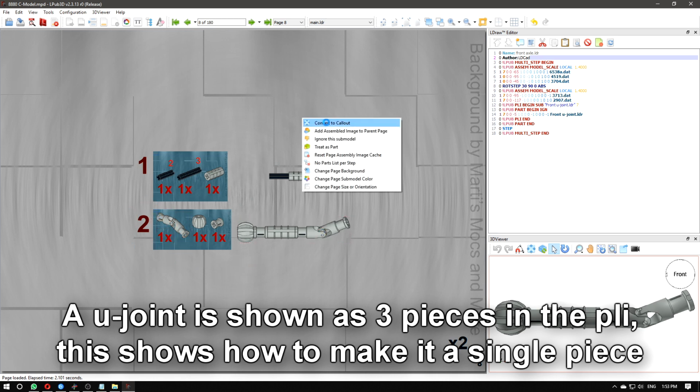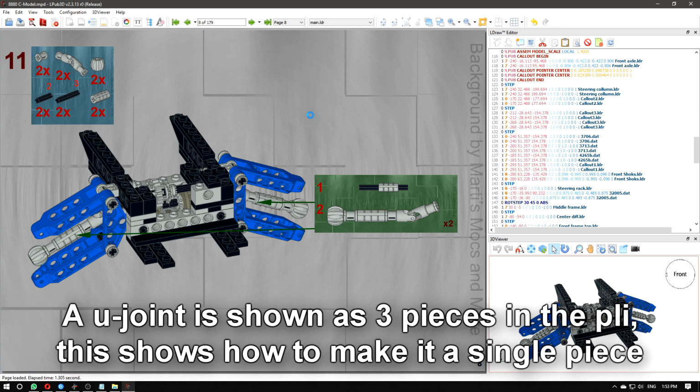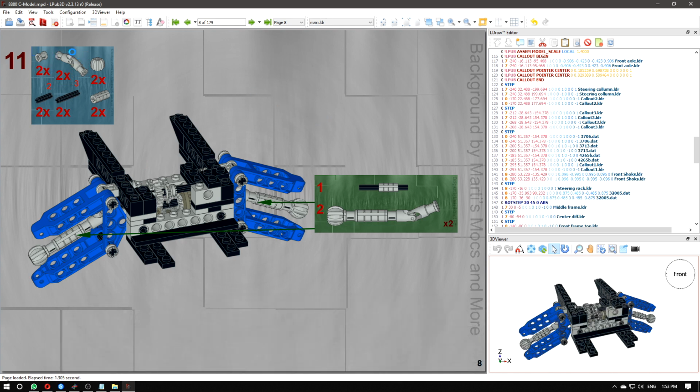And now if I believe if I convert this to a call out, it is still going to be shown as a part rather than 3 separate parts. There we go. Now in the PLI parts list, you can actually see a U-joint rather than the separate pieces. And that is it for this one.